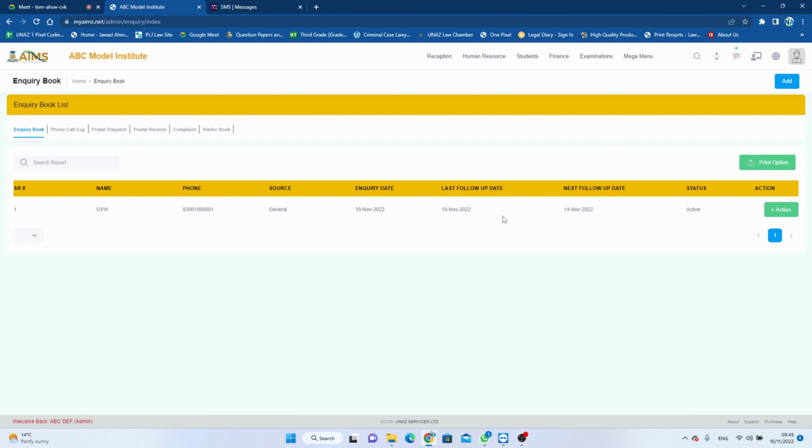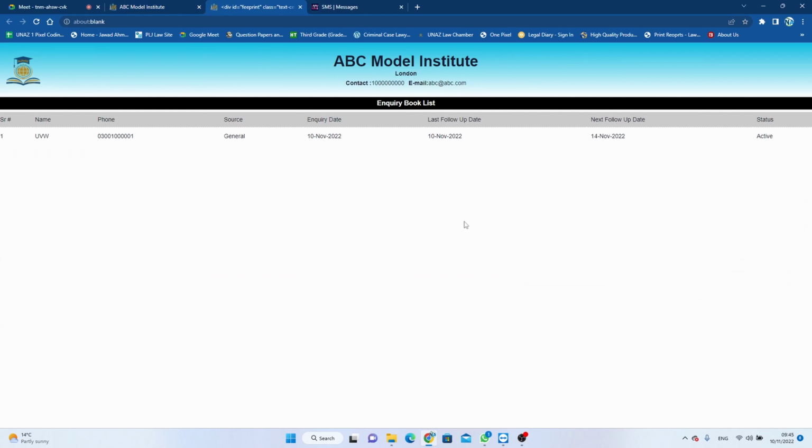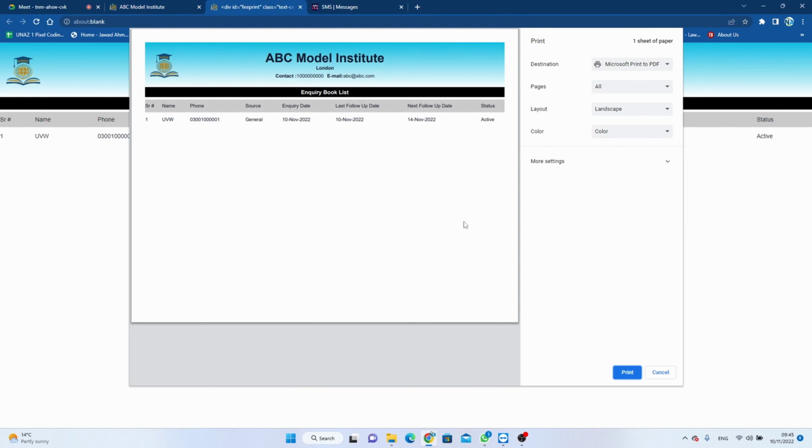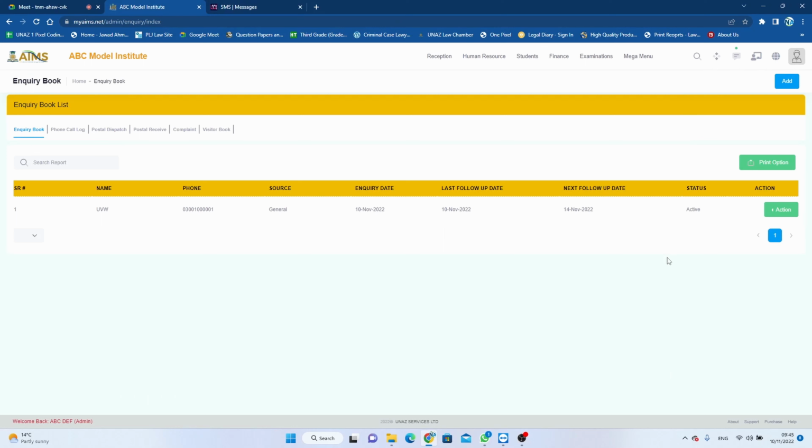Go back here. So you are coming to the inquiry book screen. From print options, you can print as many inquiries as you got in your system, done or not done, status active. That is for your office record.